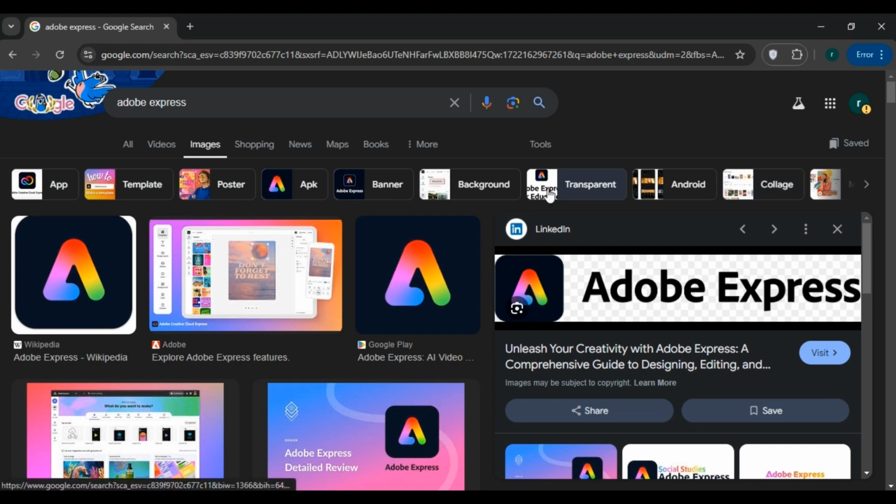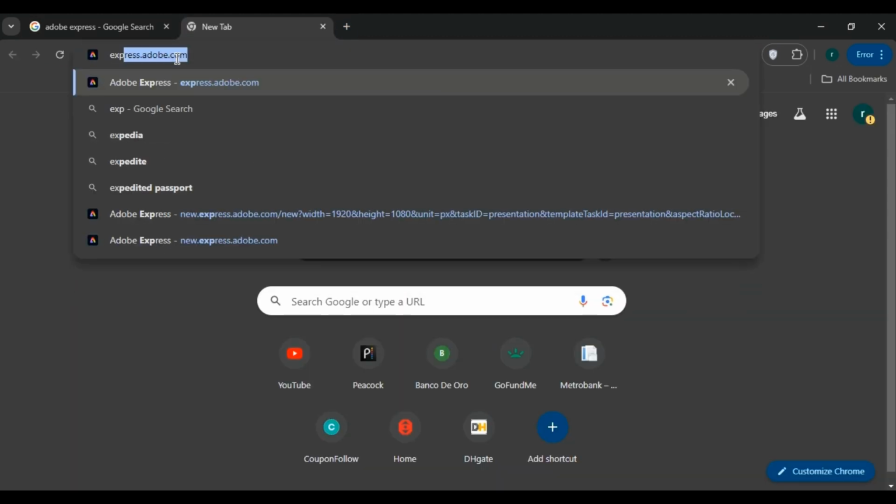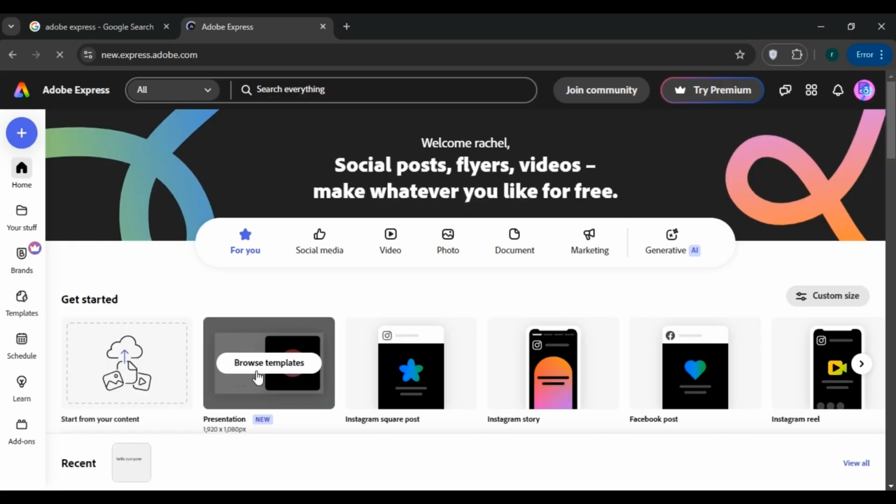So first of all, open any browser of your choice, or you can even directly open the Adobe Express app. Here I'm opening Google Chrome. Now click on the search bar and type express.adobe.com. Press enter. Now here you'll be led to the official website of Adobe Express.